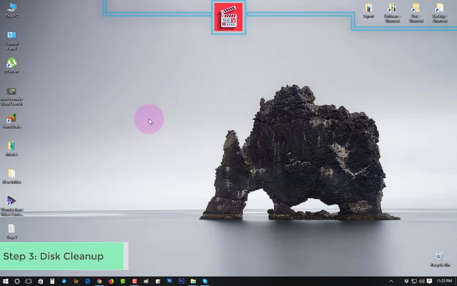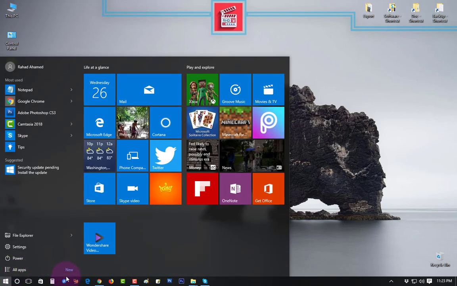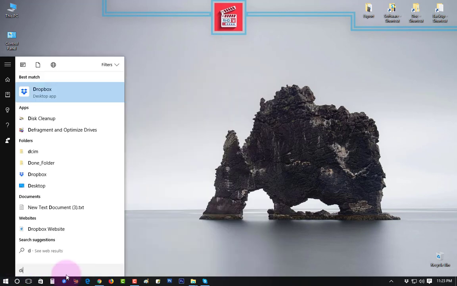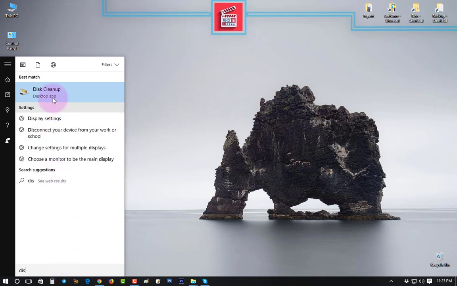Step number 3. Disk Cleanup. This is the last and final step that I know to clean your C drive even more or ensure everything else unwanted is cleared from your C drive. To do this, you need to go to your Start menu and search Disk Cleanup. Click on it.